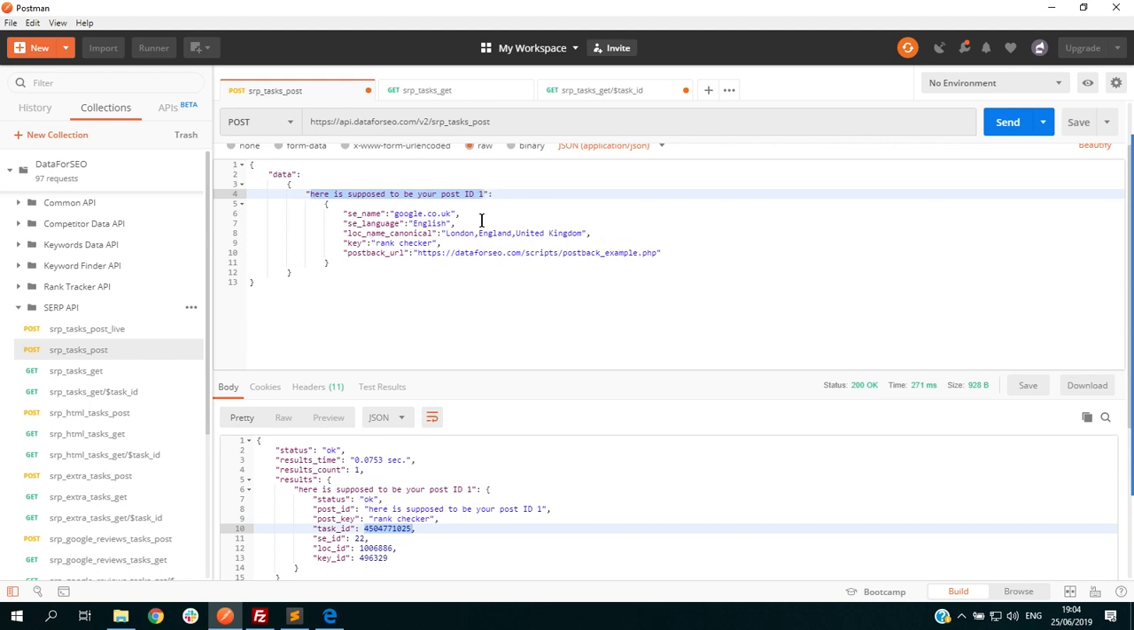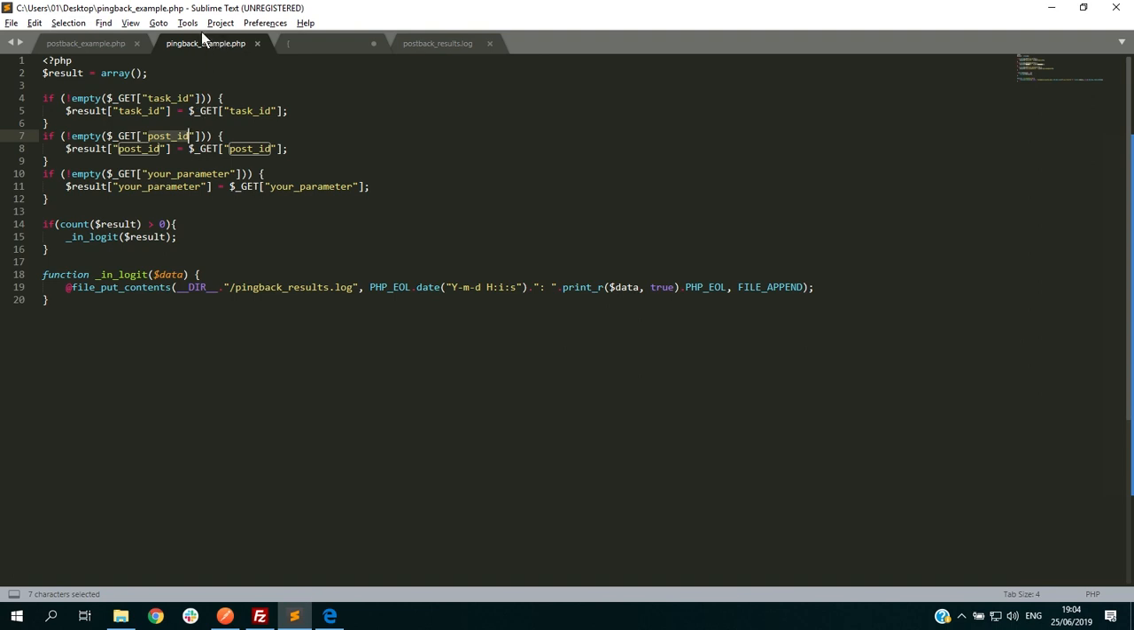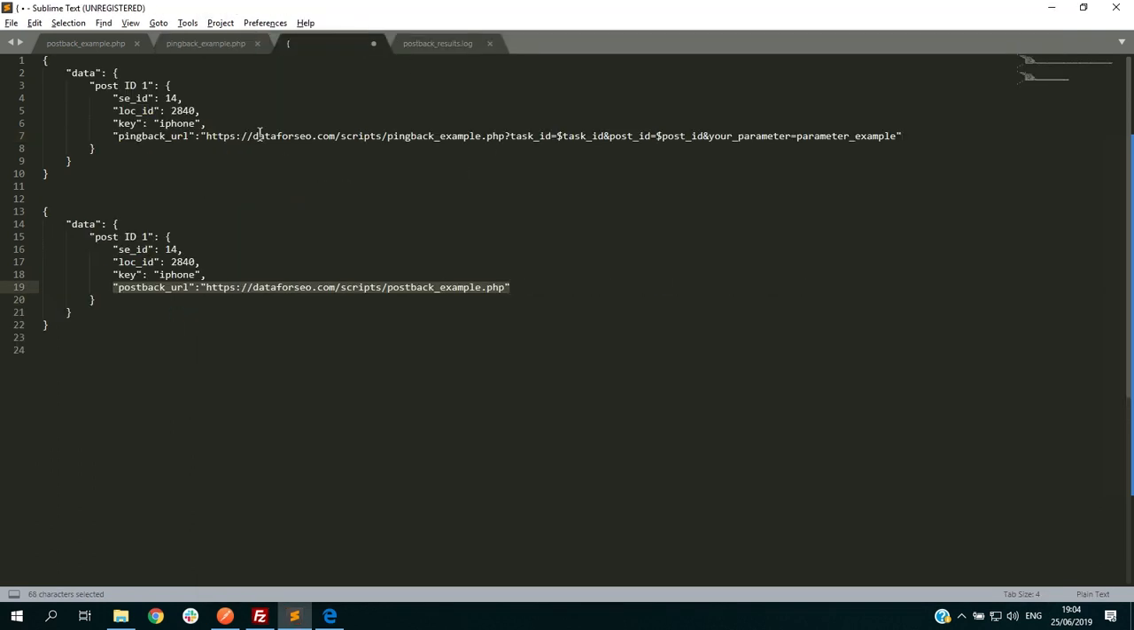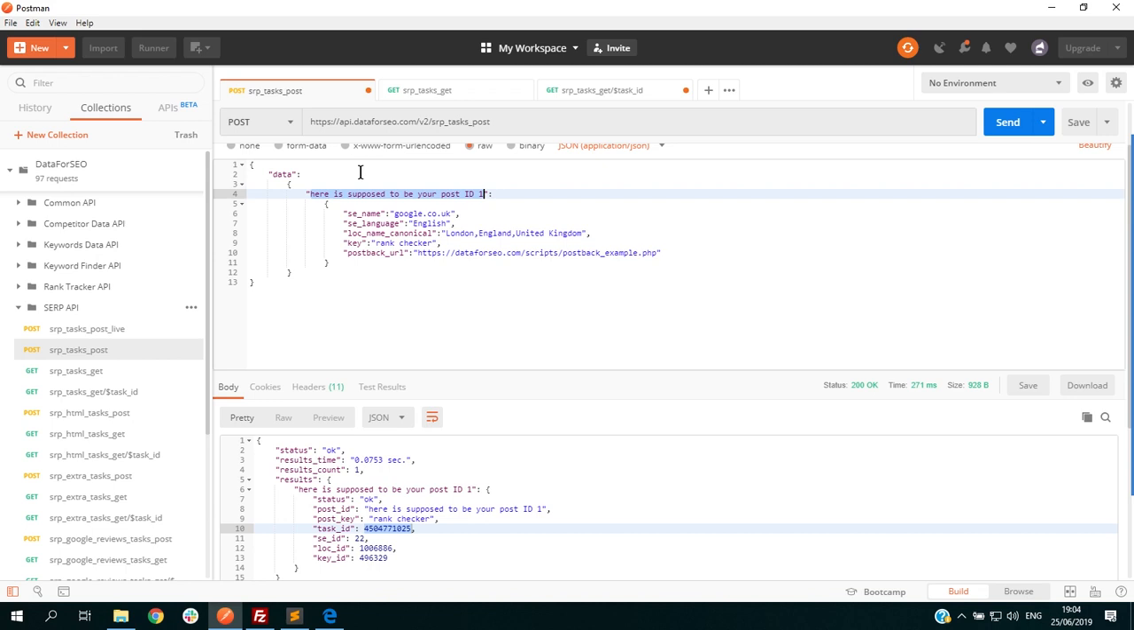Now let's see how it works with our example. Once again, we store the file on your server and specify the path to it. DataForSEO script pingback example, task ID equals $sign task ID. That's basically a GET request that'll be executed by this address.